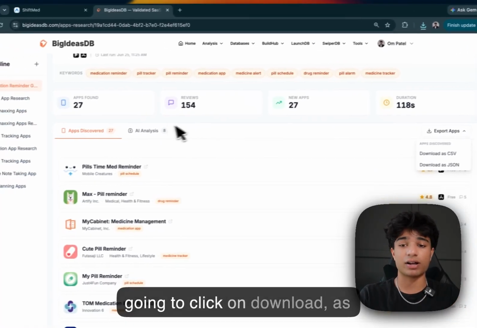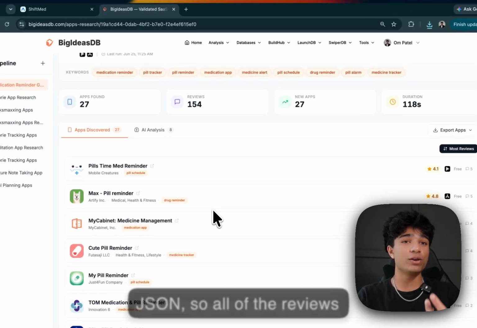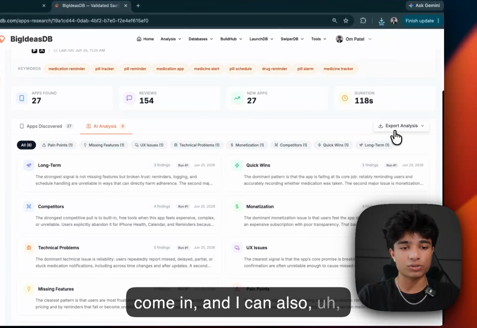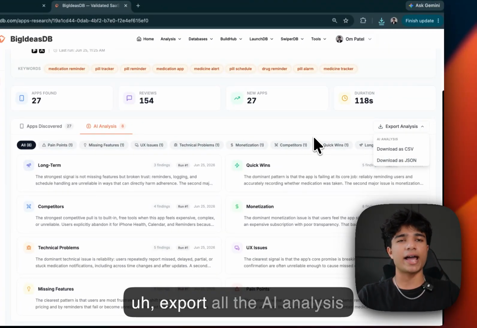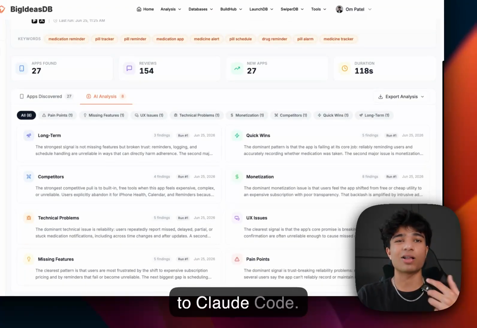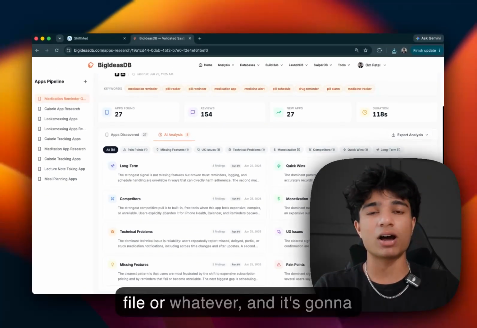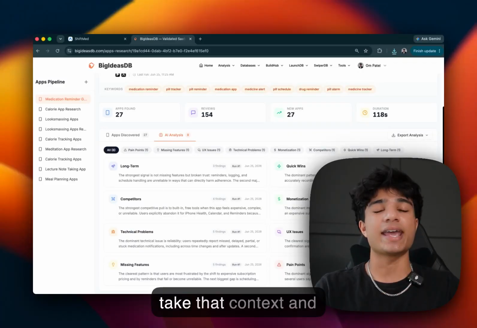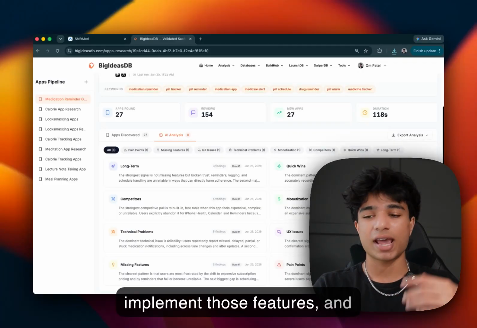So of course, if I don't want to read through all of these, I'm going to click on this and I'm going to click on download as JSON. So all of the reviews come in, and I can also export all the AI analysis as well. And I'm going to feed it straight to Claude Code. I'm going to make it into an MD file or whatever, and it's going to take that context and implement those features. And that's exactly what I did.